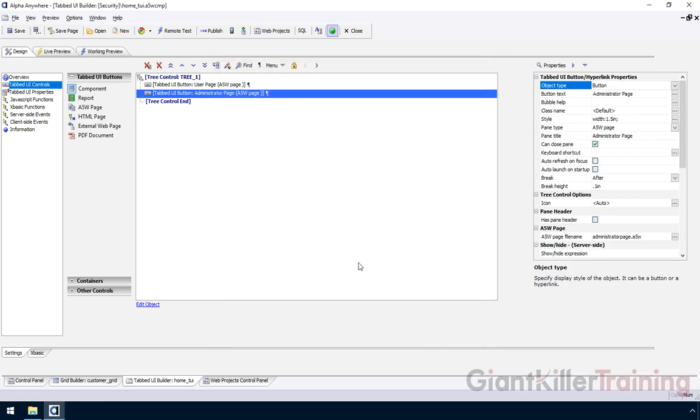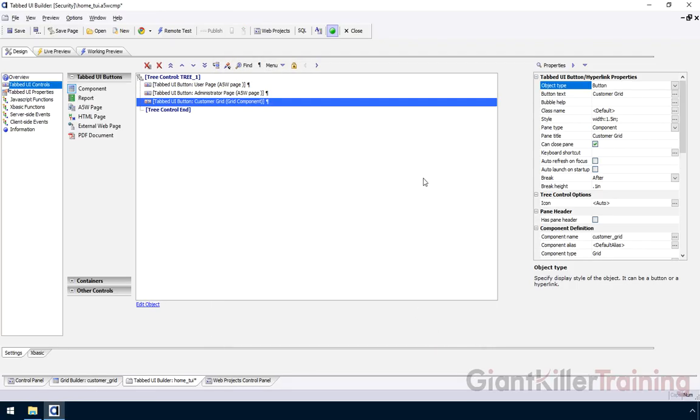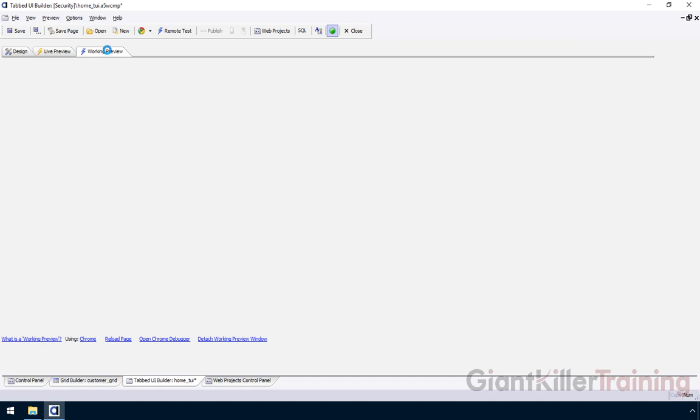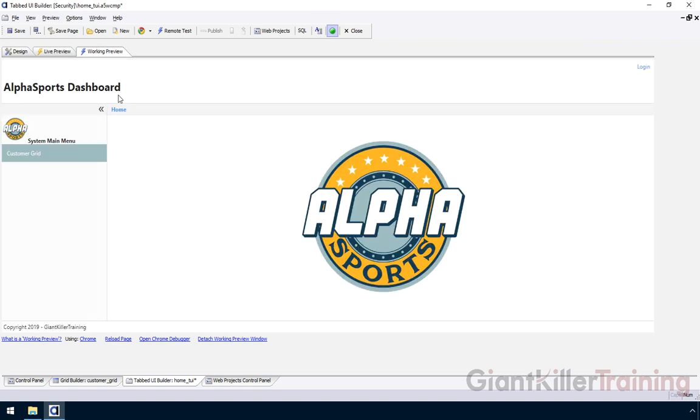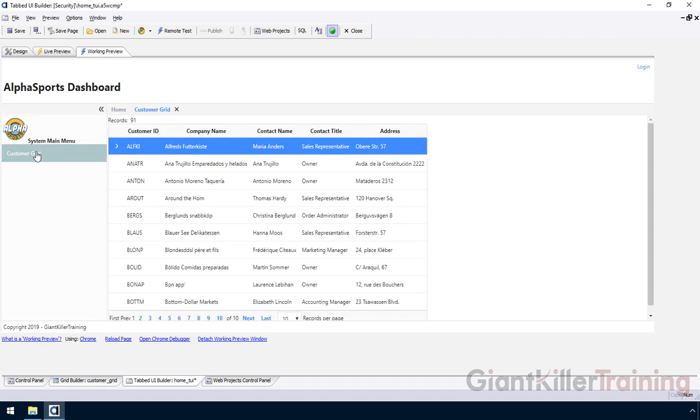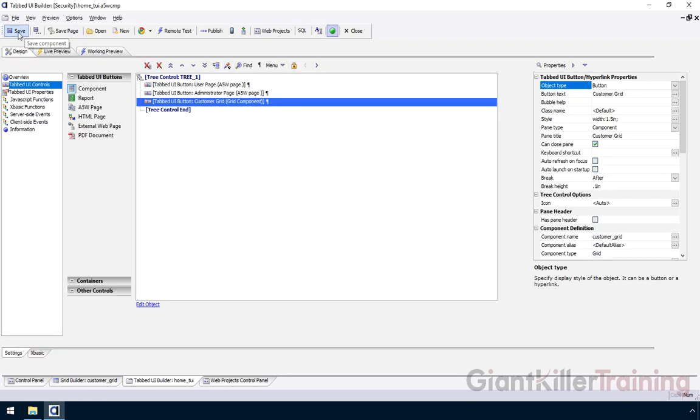Okay, and I'll click OK. Now that I have Customer Grid operating, I can do a quick working preview to make sure it looks good. And I can click Customer Grid, and you'll see it opens here. So everything looks good. So I'm going to save this.